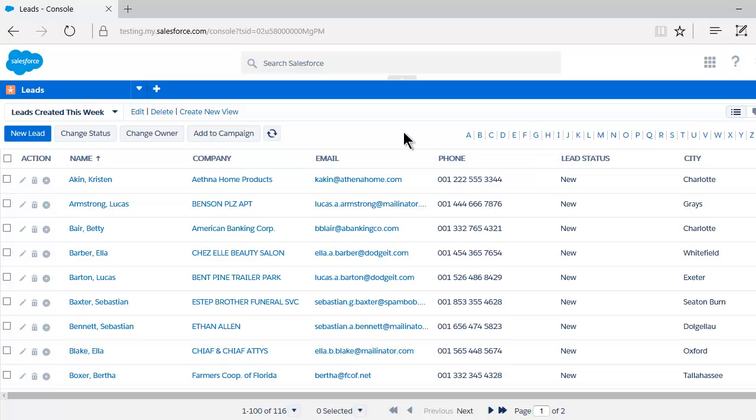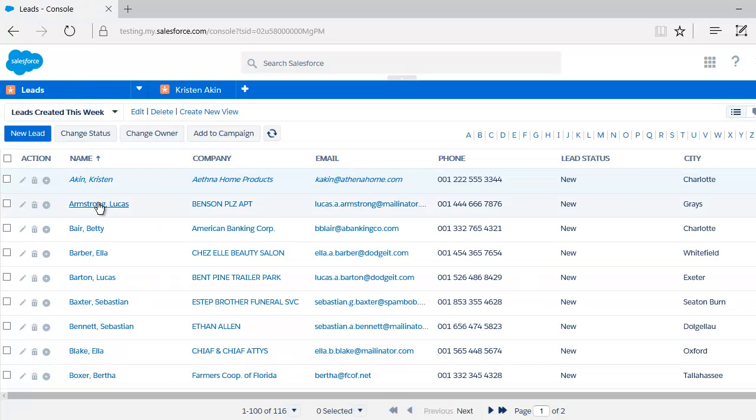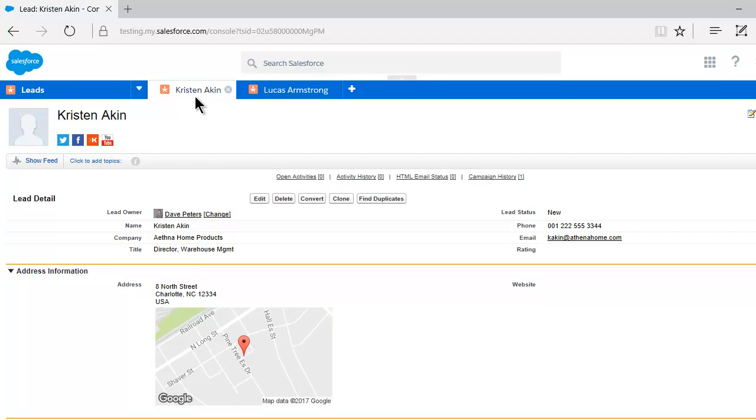This is the Sales Console. These are leads we're looking at here. So this is a list of leads created this week, and I can start to phone some of those people. I can open them up in a new tab like this. I can make my phone call. Let's say I don't get through, so I will go to the next person on the list and open up that person in a list view. I don't get through, I could go back to Kirsten and so on and so forth.